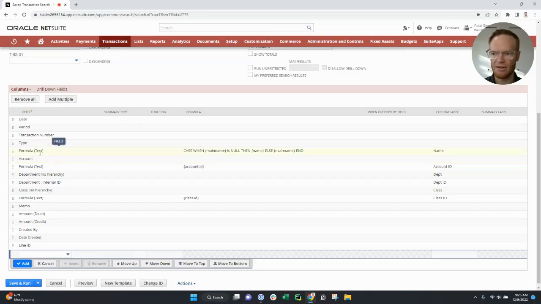The first one I want to point out is this formula field where we're pulling in the name on both the header level data and the line level data. If you run the default, name is a header level field. So for vendor bills and customer invoices, for example, the customer name is only going to show up on the accounts receivable line, not the individual item lines, which can be pretty frustrating from a data perspective if you need to look at this search in Excel.